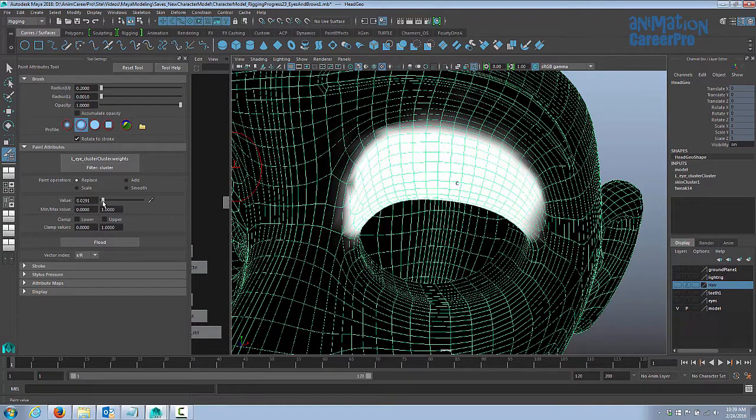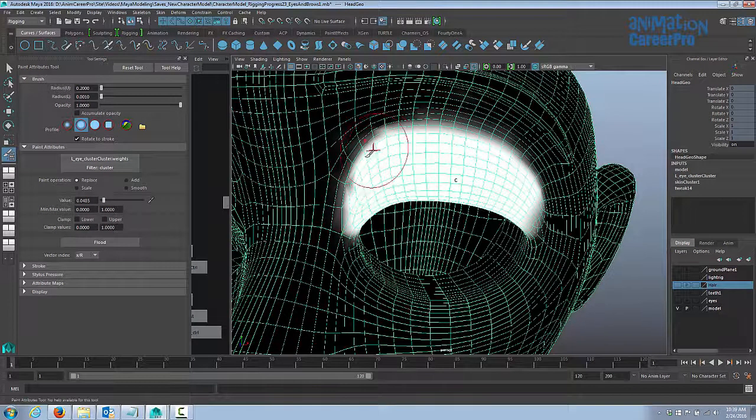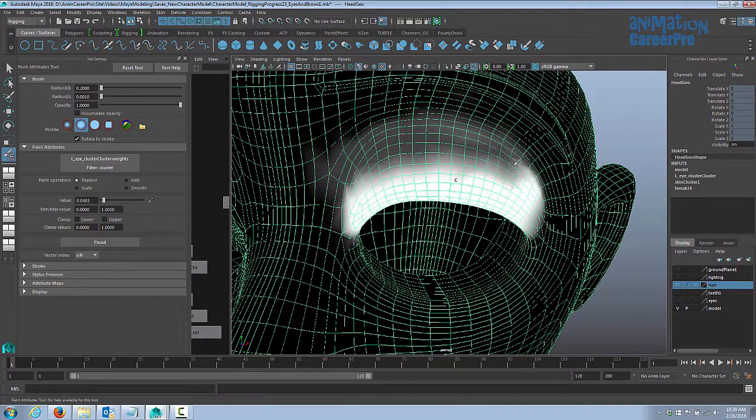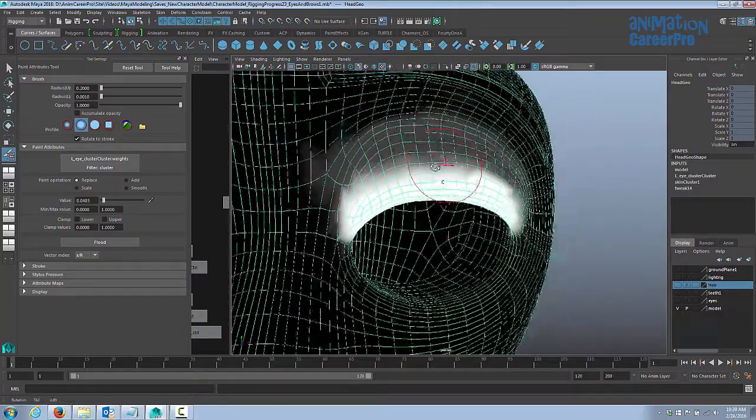Alright, so I think I'm going to crank up the value just a little bit. I want to take more weights away from this area, but I don't want to have it completely black. I don't want to remove all the weights. I just want a medium amount of weight in this area, just so that the lid closes nice and smoothly.